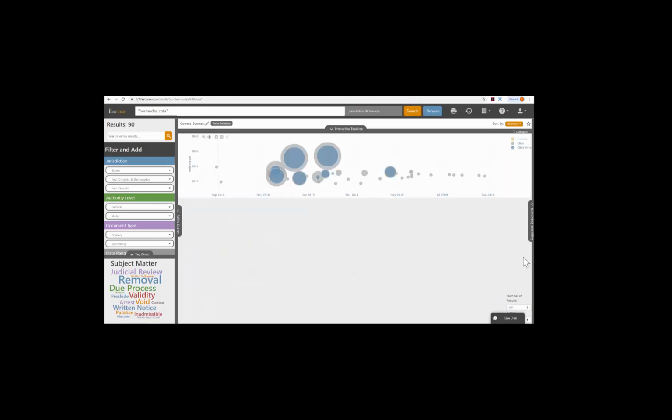At the bottom of the screen is the interactive timeline. This is a tool in Fastcase that's unique to Fastcase, and it shows you information about your current results that you might not see without a great deal of sorting. You can hide the interactive timeline by clicking on this downward arrow, or expand it by clicking over here in the corner.